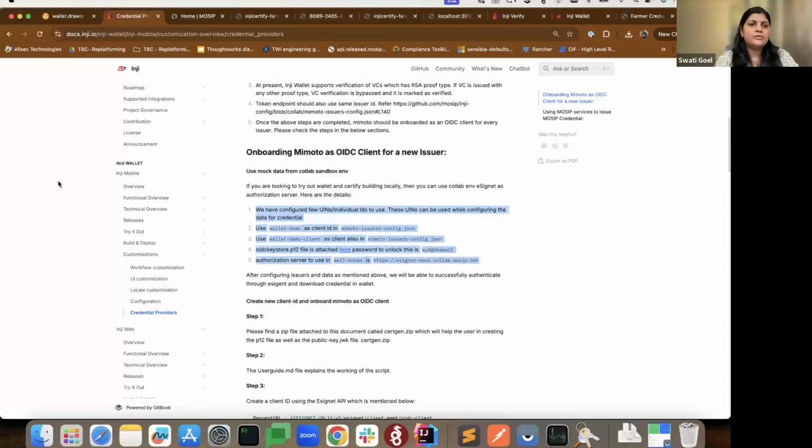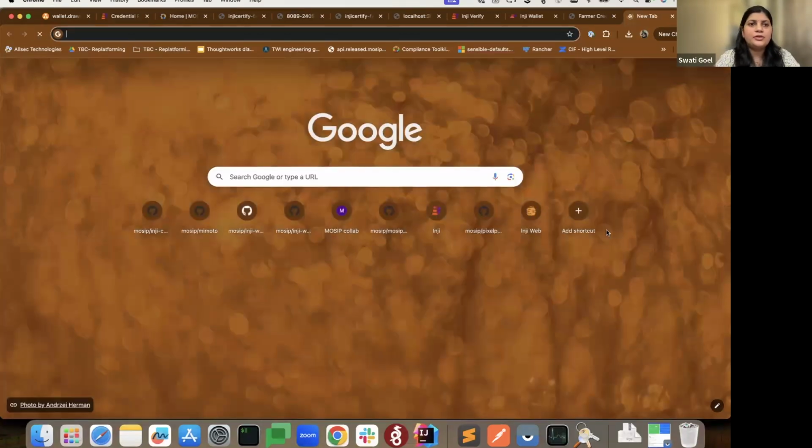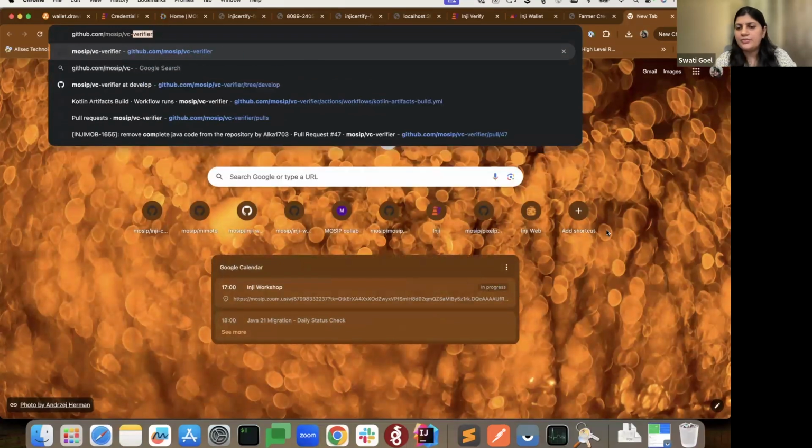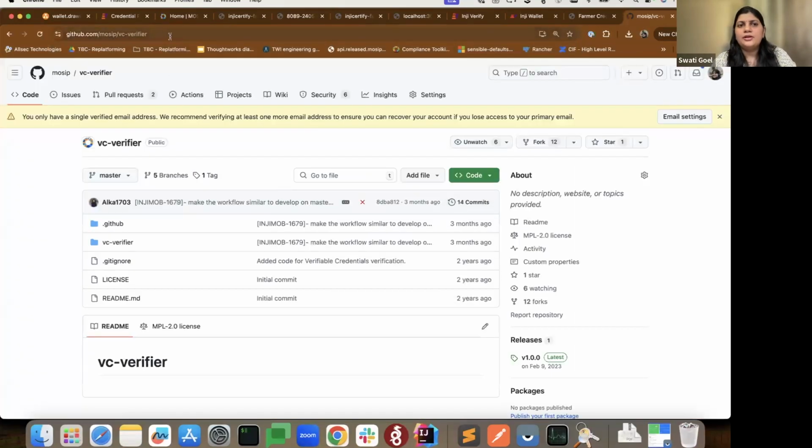For credential verification and validation, we have written a library. We have not covered this in this session. We were thinking of covering a separate session for all the libraries we are writing. This is the VC verifier library we have written, which validates and verifies the VC.